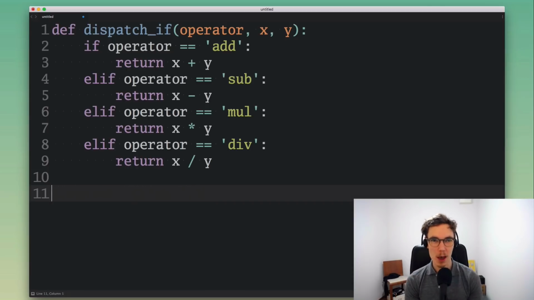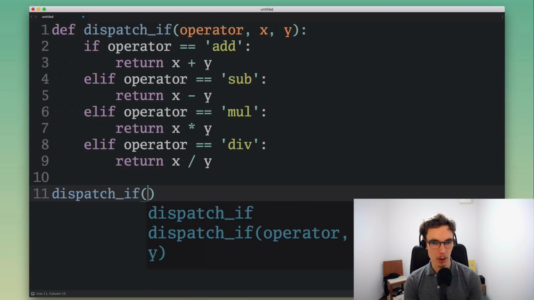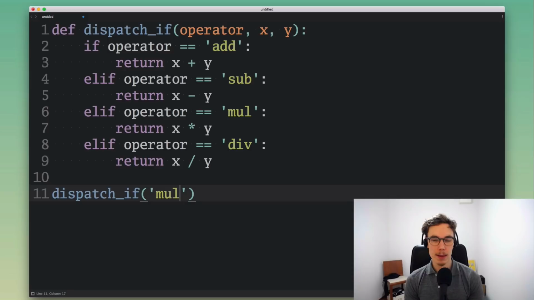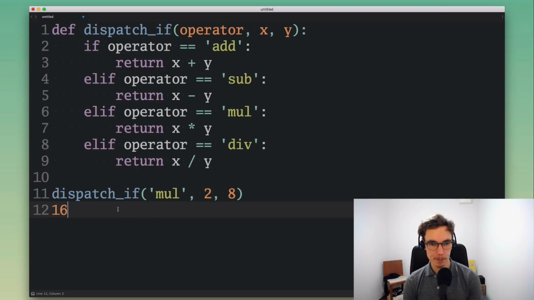Okay, so just to show you how you would use this function, we're going to call the function, and then we would pass the instruction of the operator to it. So in this case, we want multiplication. And then we would pass two values to it. And the result of that, we would expect to be 16, right? 2 times 8. And this would just go through that if and say, okay, we're looking for the operator mul, so I'm just going to return x times y. And this is how this would work.